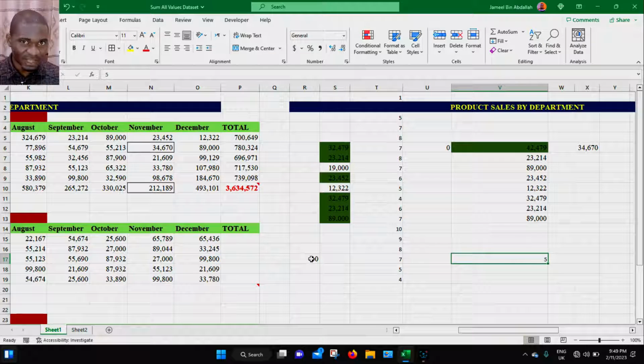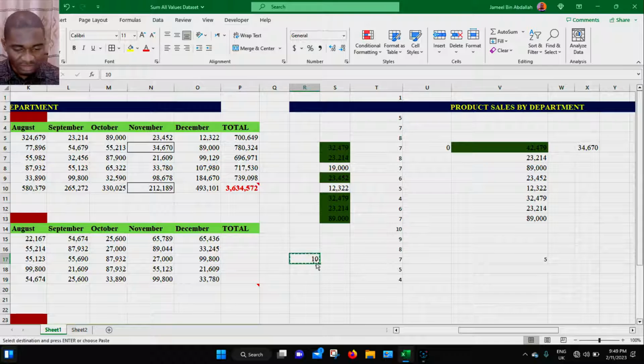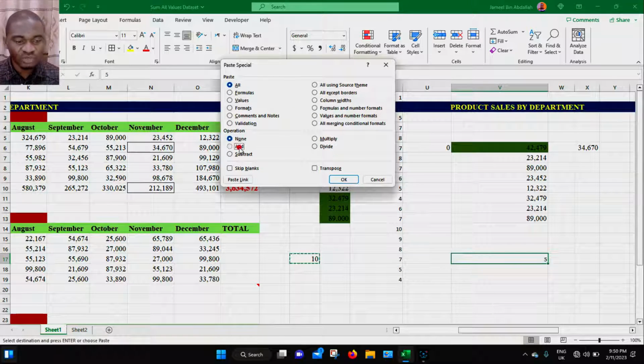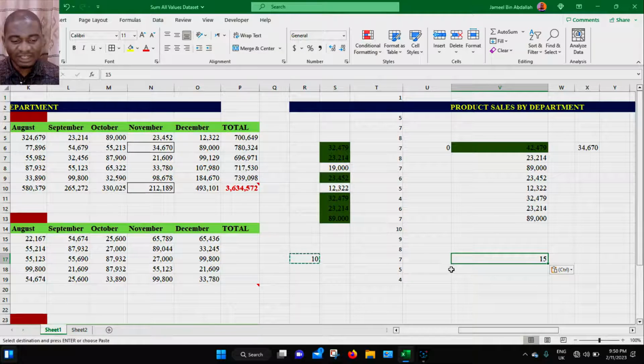Take note of this formula. It is very important. So I'll come down here, click Ctrl C, then I will navigate to this cell, Ctrl Alt V. Then this time around, I will check add. So when I check add and then I click OK, it has added what was previously there, which is 5 with 10. That is to say 5 plus 10, and then you have 15.